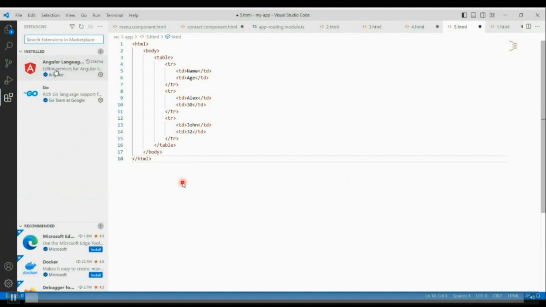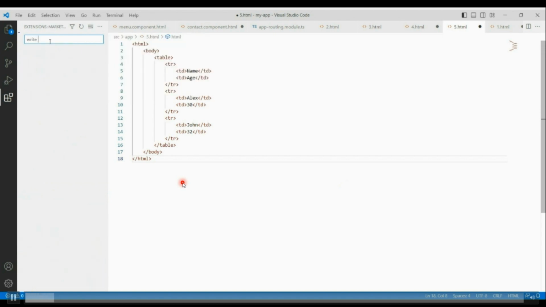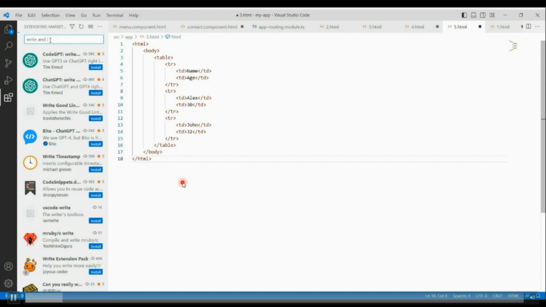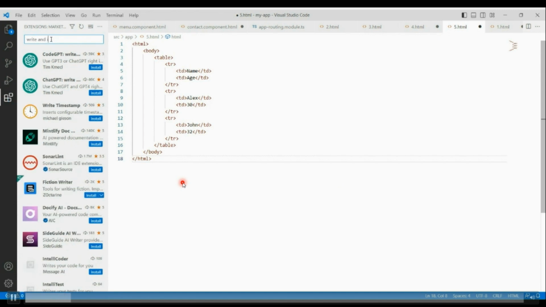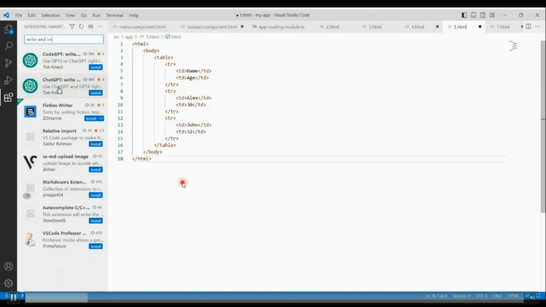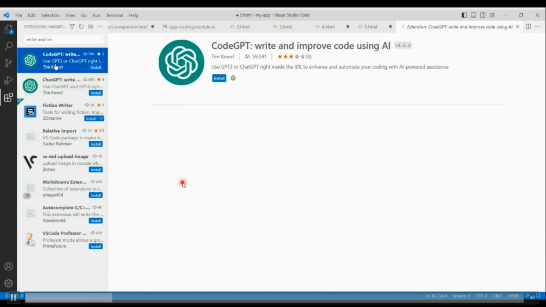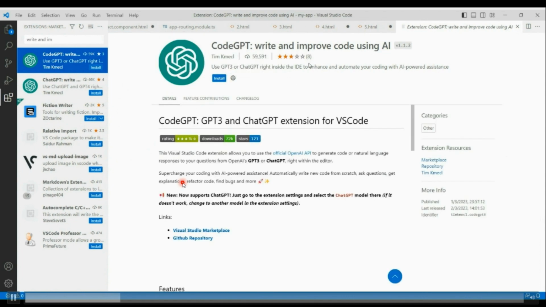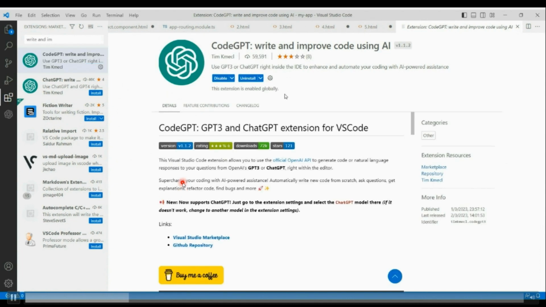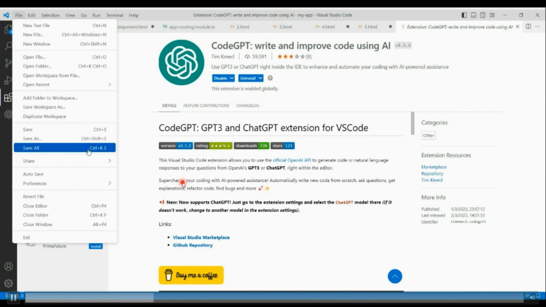So when you click on the extension, it shows two things which are already installed. I'm going to bring up the ChatGPT here. So I'm looking for write and improve code. The main reason why I typed this string is that it will bring you the right CodeGPT inside Visual Studio Code. There are tons of CodeGPT extensions created, so I'm trying to find the right one. So I use this string. So I just browsed to that and installed it.